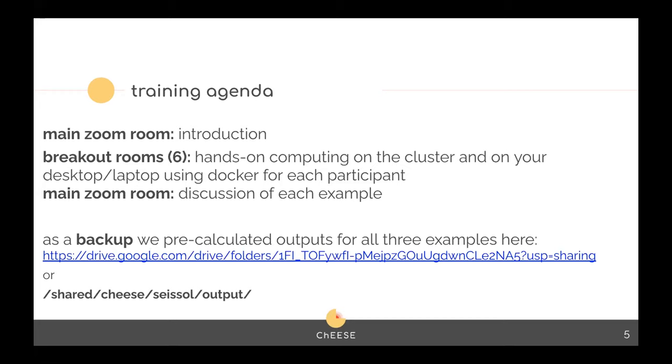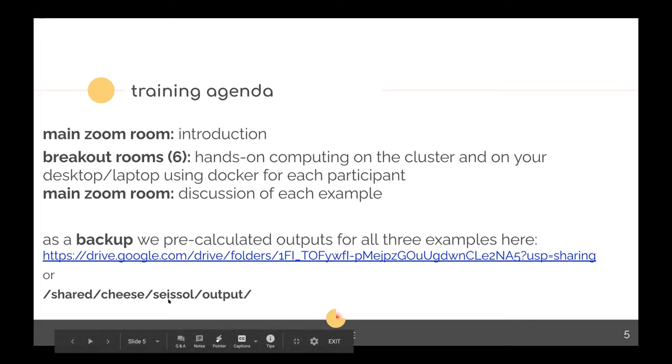Just in case you didn't finish the job in time, we also have a backup plan. We put all the outputs in the Google Drive folder so you can download them. We also put something in the cluster. You can go to this directory to copy it.